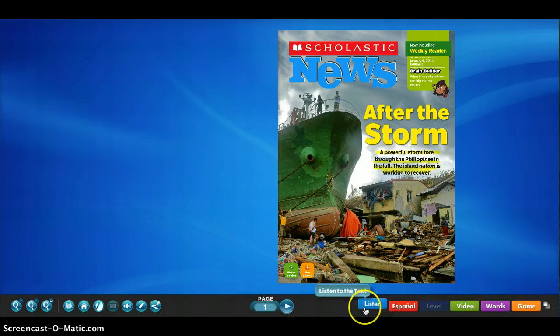If we shift a little bit over here to this other part of the toolbar, we also have listen to the text, which is very similar to the text to talk. It will read everything aloud on the page. There's also another feature, the Espanol feature, which will be for anybody that speaks Spanish in the classroom can access this article listening to it in Spanish. And then also another highlighted icon down here is the video icon, which will show you a video before you get started reading the digital article.